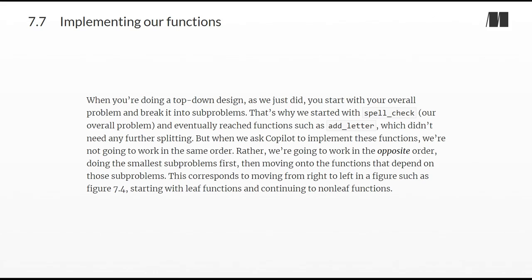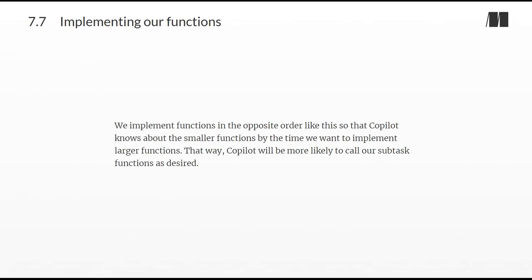This corresponds to moving from right to left in a figure such as figure 7.4, starting with leaf functions and continuing to non-leaf functions. We implement functions in the opposite order like this, so that Copilot knows about the smaller functions by the time we want to implement larger functions. That way, Copilot will be more likely to call our subtask functions as desired.